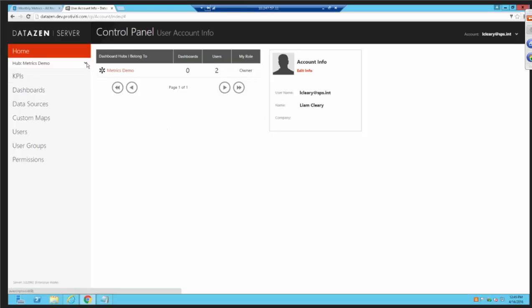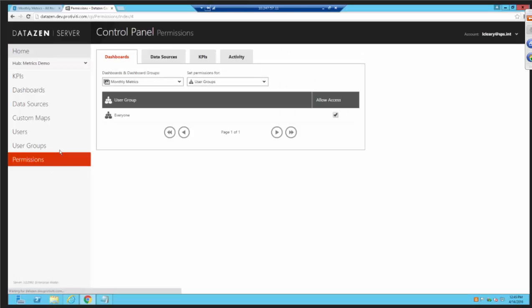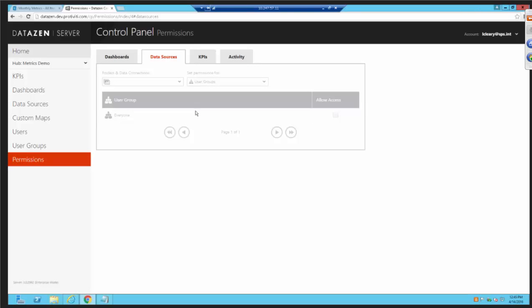And then within each hub, and again, I only have access to one here, I have some different options of what I can create. So I can set up the users who can see these reports and the permissions of whether people can publish new reports, anything like that. So the default here is just set to everyone. The same thing with these different data sources.